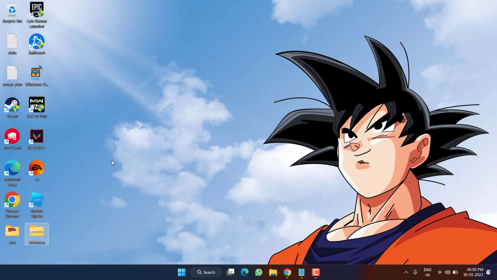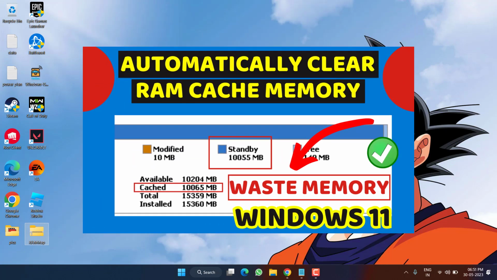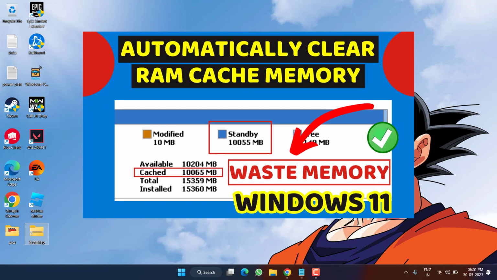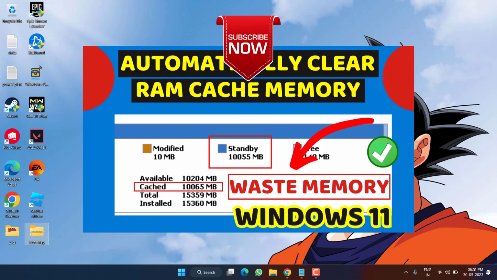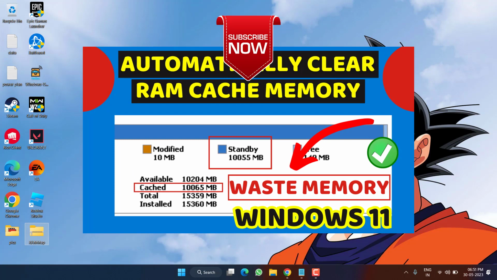Moreover, if you want to automatically clear out this particular RAM, I have another video which I will share with you in the description of this video. Watch that video also and that particular video will help you clear this RAM cache memory in your Windows 11 automatically, so you do not need to manually use any commands or do any editing in the registries of your system. So make sure you watch that video also.